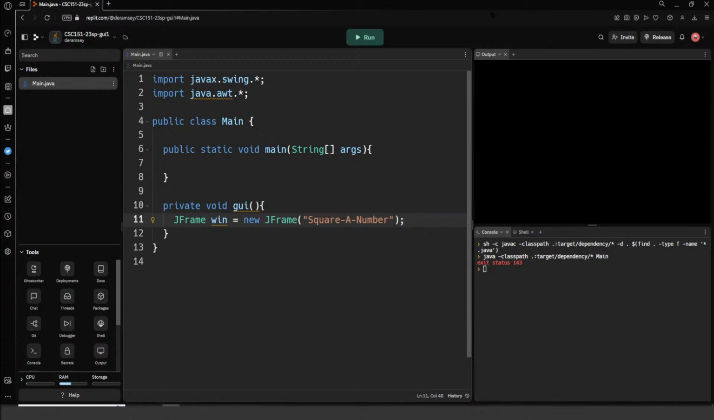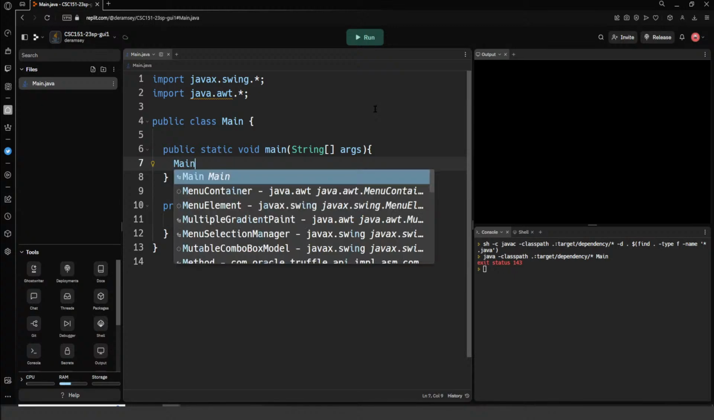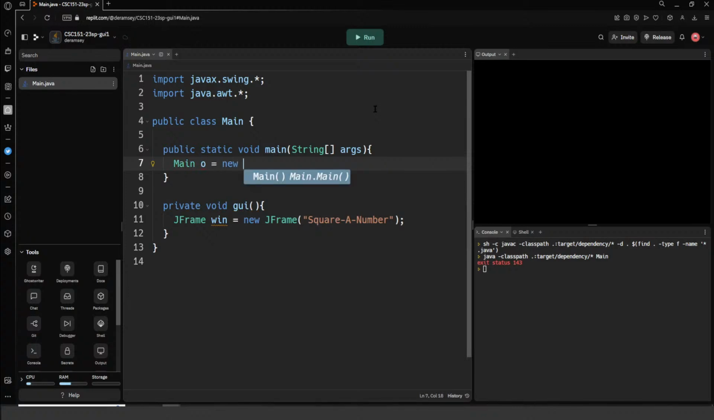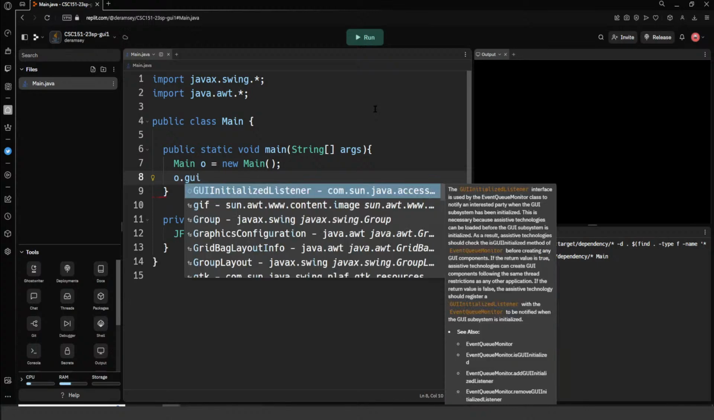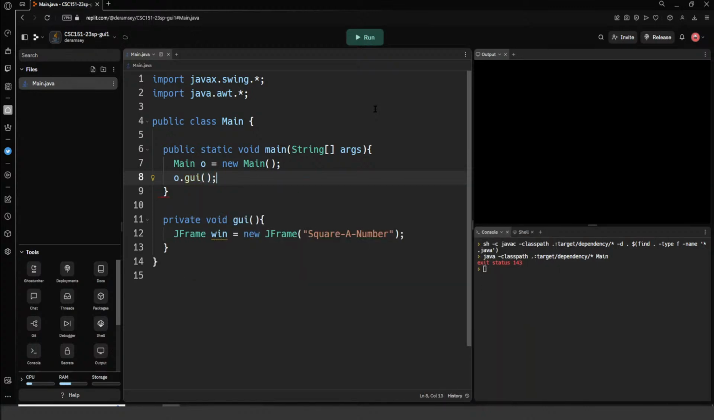And so now I have a window, and if I run my program, let's go ahead and call my GUI function inside of main, right? Since we're trying to call a non-static method from a static method, we'll need to create a new object here. So we'll say main O equals new main, and then we can call O.GUI, like so. And we can run this and it won't error out.